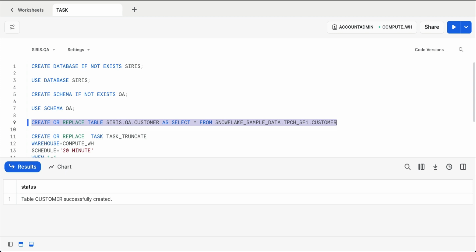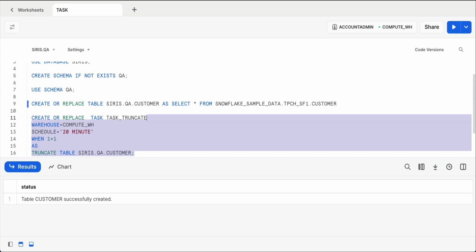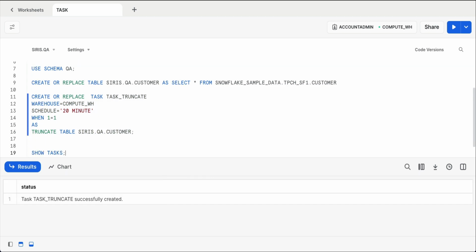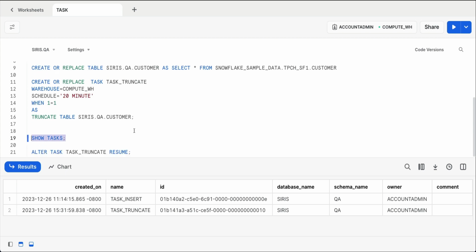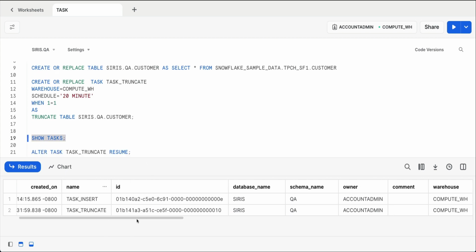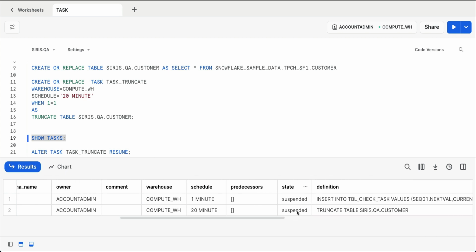This might take a few seconds. The table we just created, we are going to utilize that in the task. We are creating a task called task truncate, which runs every 20 minutes and truncates the table cyrus.qa.customer. The task has been successfully created. Let's go and check out how the task looks. As you can see, the state of the task is suspended, and the definition is truncate table.